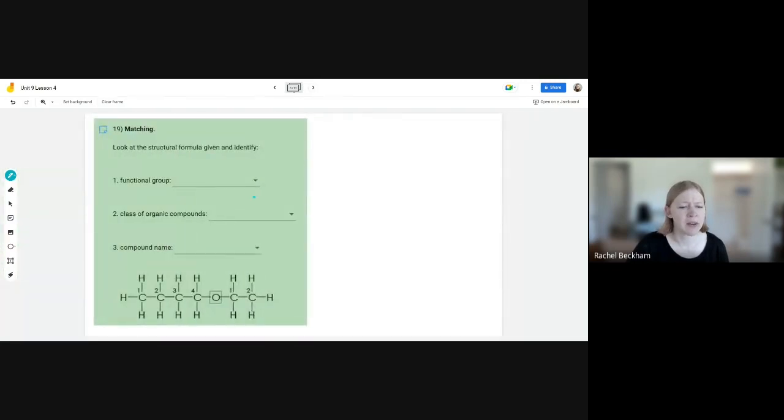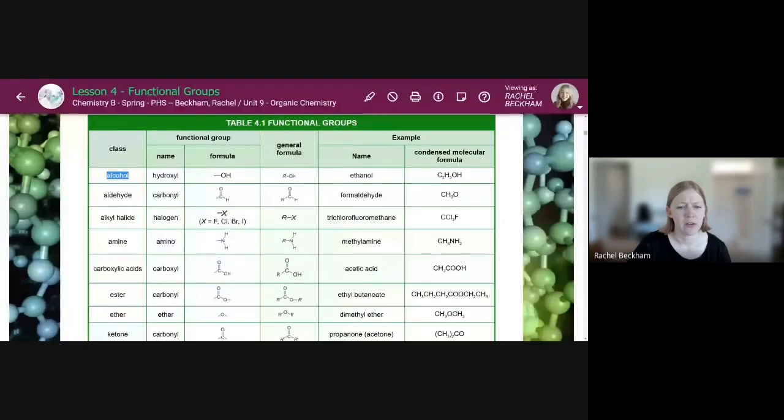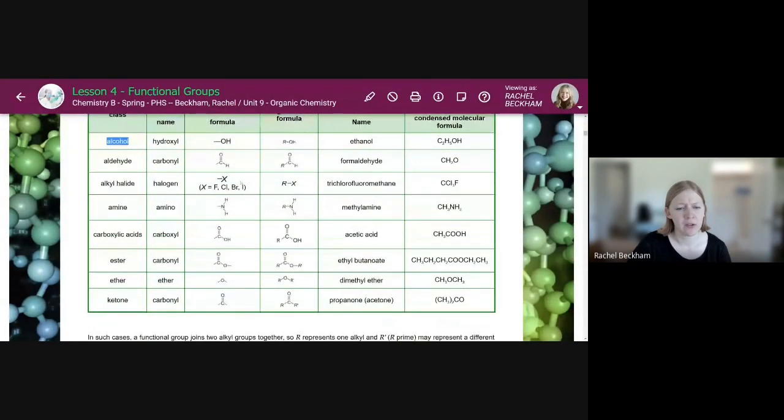Okay, problem number 19 now asks you to identify some things here. So look at this compound right here and what is different about it. The only difference is that there is this O group right here. So we need to find a match for that from this table here. Okay, so we need to find, there's lots of oxygens here. So let me zoom in.